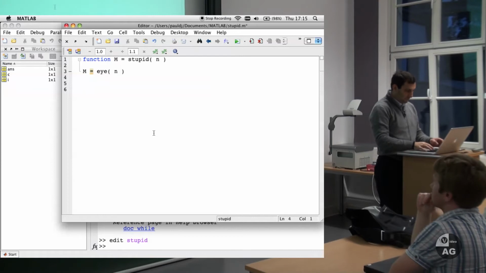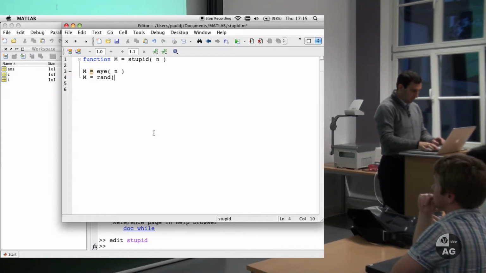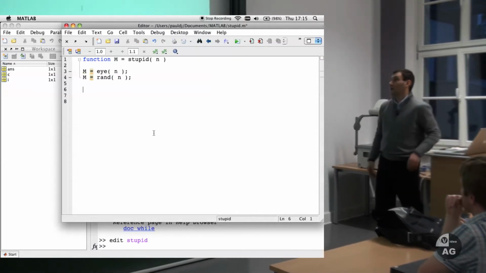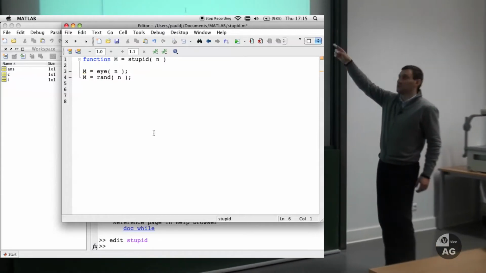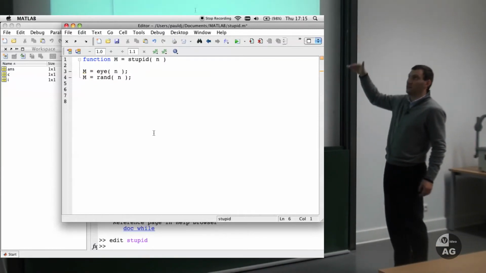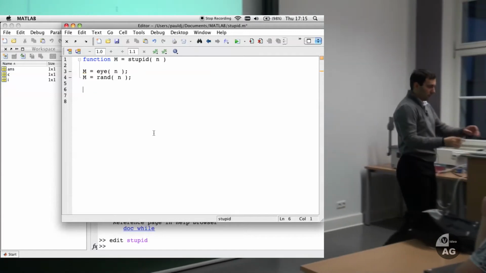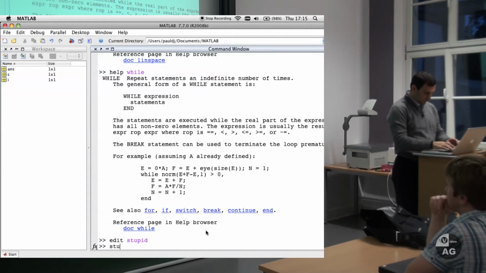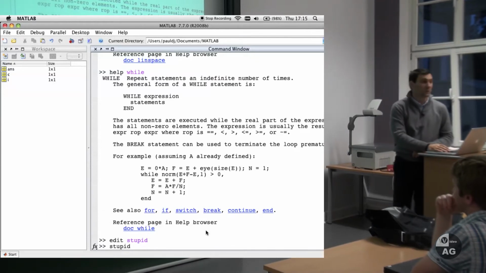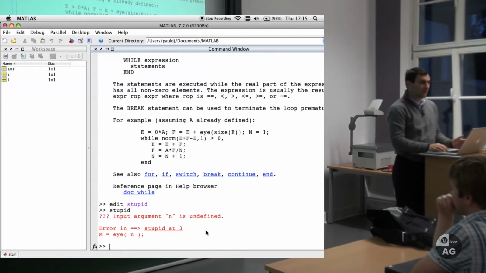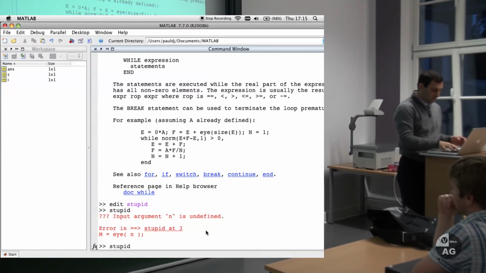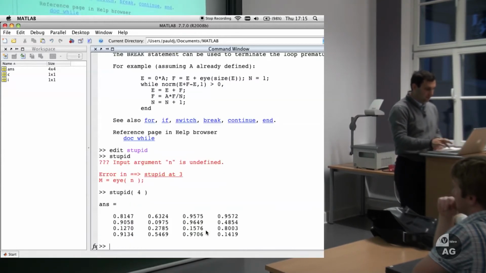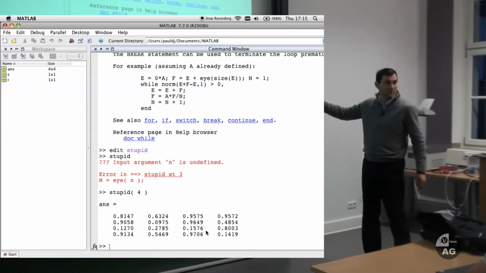Of course, you can have multiple definitions, multiple assignments. And what this function returns is the value of m at the end of the body. So let's just see what happens. Stupid. This will not work. Okay. It complains because it wants an input argument. Let's pass an input argument, and now I get a random matrix.